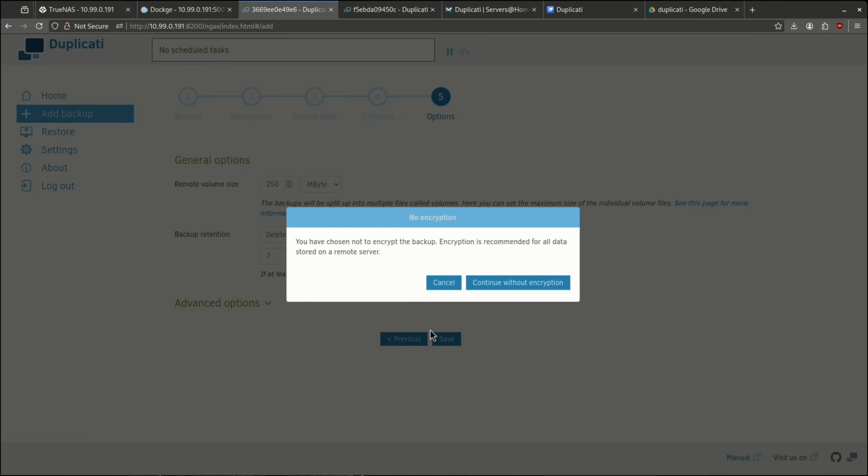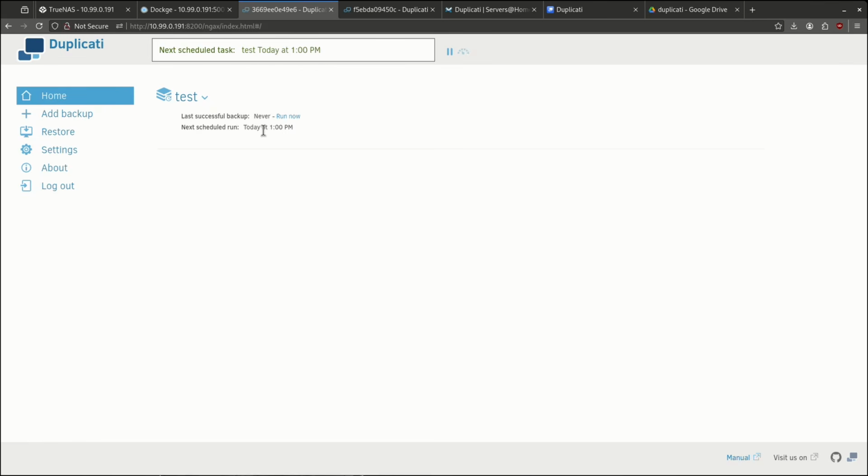I'm going to go ahead and hit save. I'm going to continue without encryption. It's scheduled to run today at 1 p.m., but I don't want to do this demonstration now, so I'm just going to click run now. See here, it's uploading 252 megabytes for 4,000 files. About 47 seconds to get all those files up there.